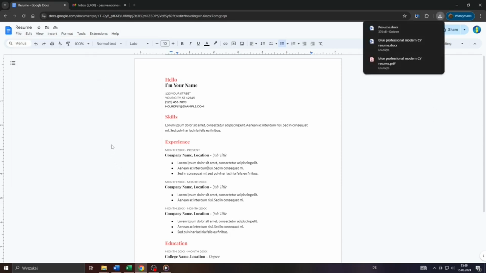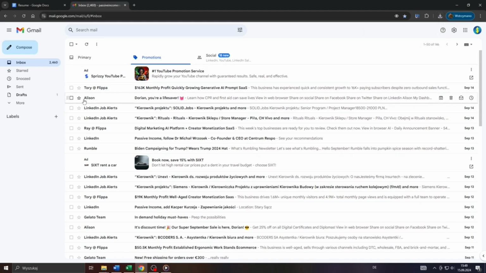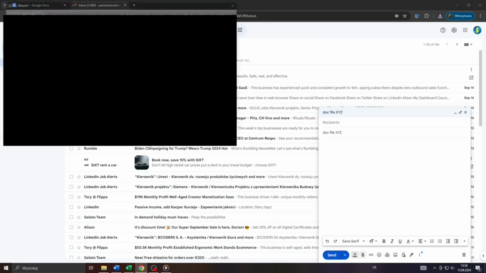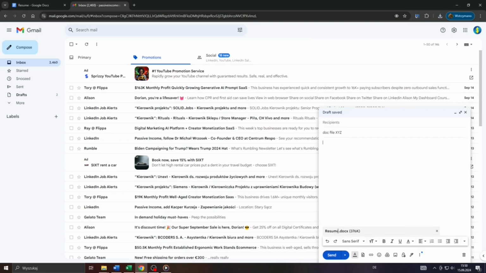So to do that, head over to Gmail, to your inbox, and then click on that compose button here in the top left corner. Enter the email address of your recipient here. Below that, enter a subject, like for example document or Word file XYZ, and then guys, simply click on that paperclip icon here at the bottom to attach your document to your email. So upload it from your computer, and last but not least, click on send here to send that email with the attached document file to your recipient.